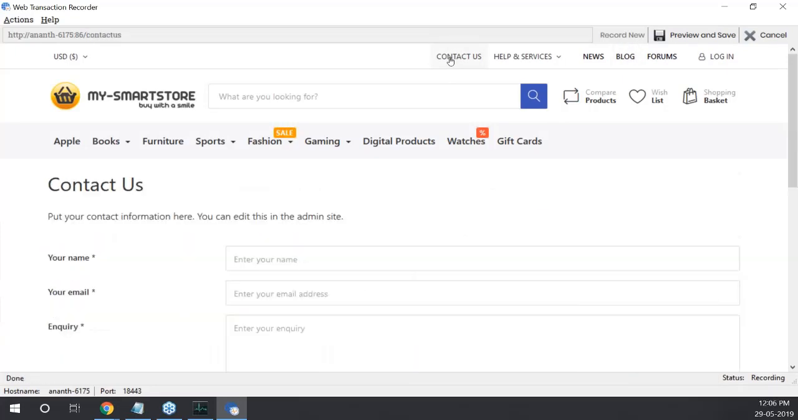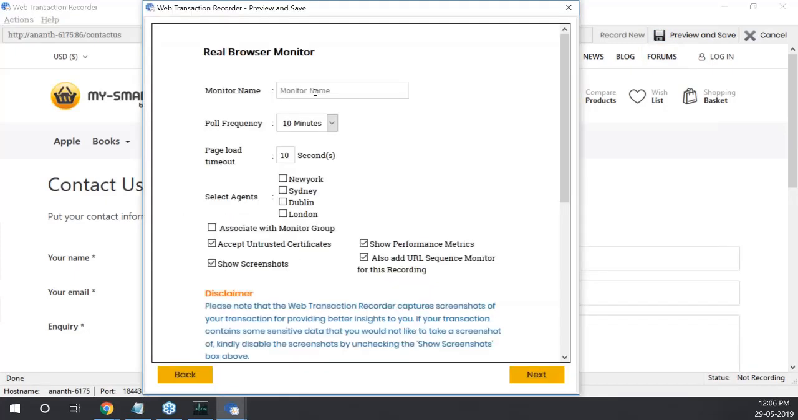So all these activities, including the mouse level interactions and keyboard, have been captured. And when you click preview and save, a specific page appears, wherein you can provide the monitor name and the polling frequency, the time interval at which the data has to be collected. You can specify it based upon your requirements: 10, 15 minutes, 30 minutes, or 1 hour. So let me choose 10 minutes, and the page load timeout depending upon your specific requirements.